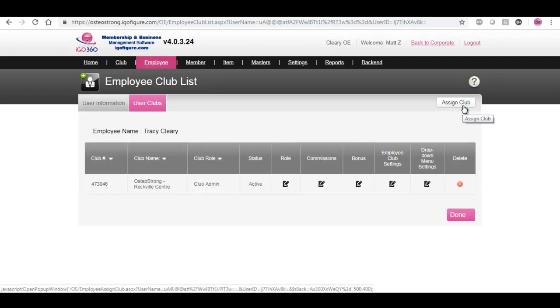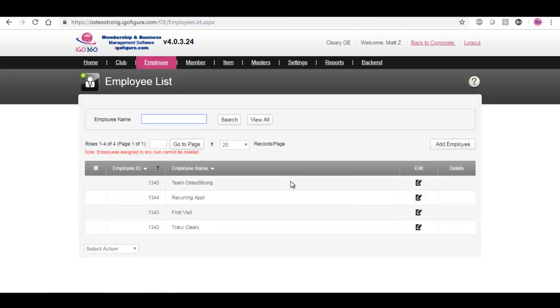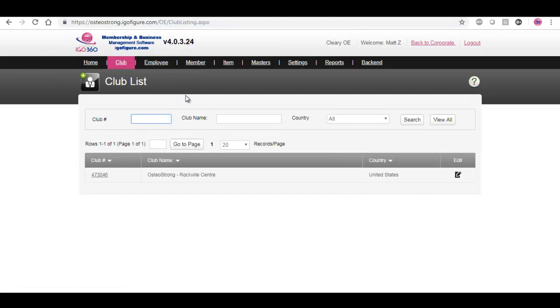So a lot of centers will have that. They'll basically have a manager that manages the different centers, or will sometimes need an employee to work at a different center to cover a shift or something, and they just simply set up access here. That's how that's managed.